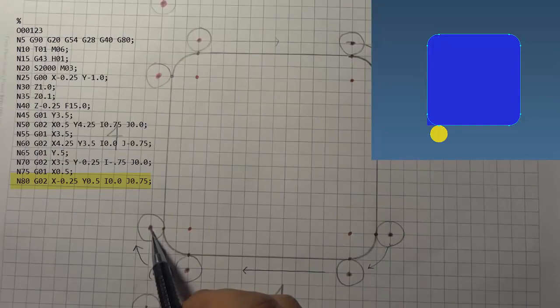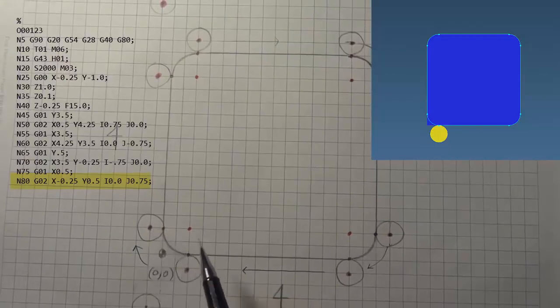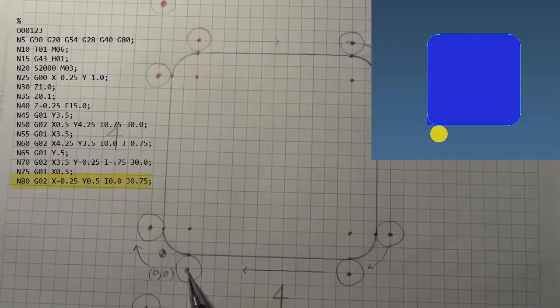Now let's figure out the I's and J's. Again, the I's and J's can be figured out from the print, or we can do it from a table. Let's figure this one out from the print. Okay, going back to the start point, remember our I's and J's are figured from our start point to our arc center.